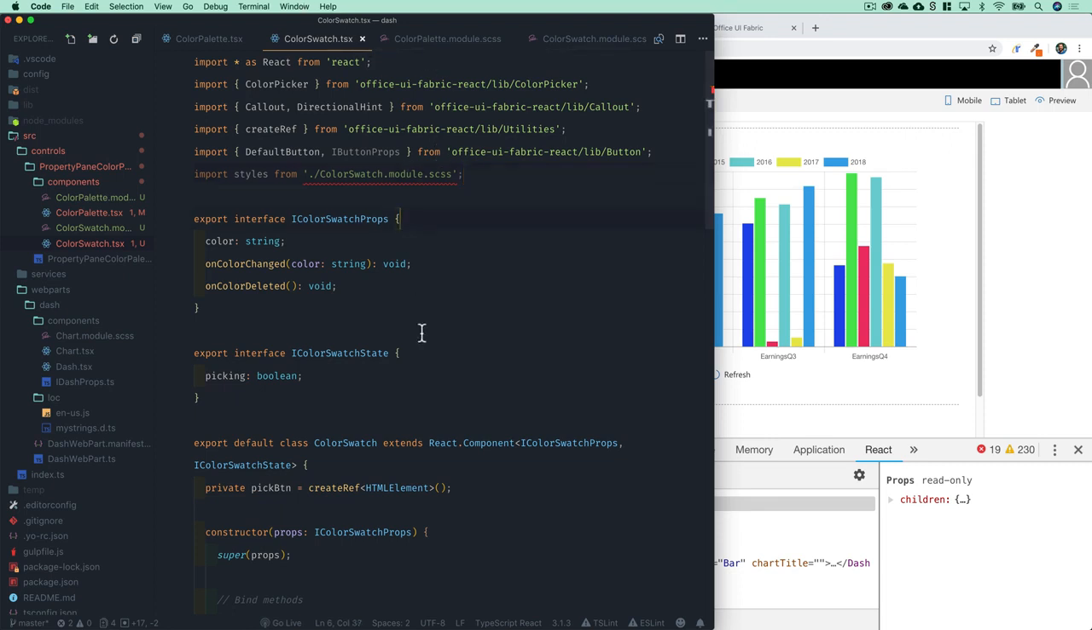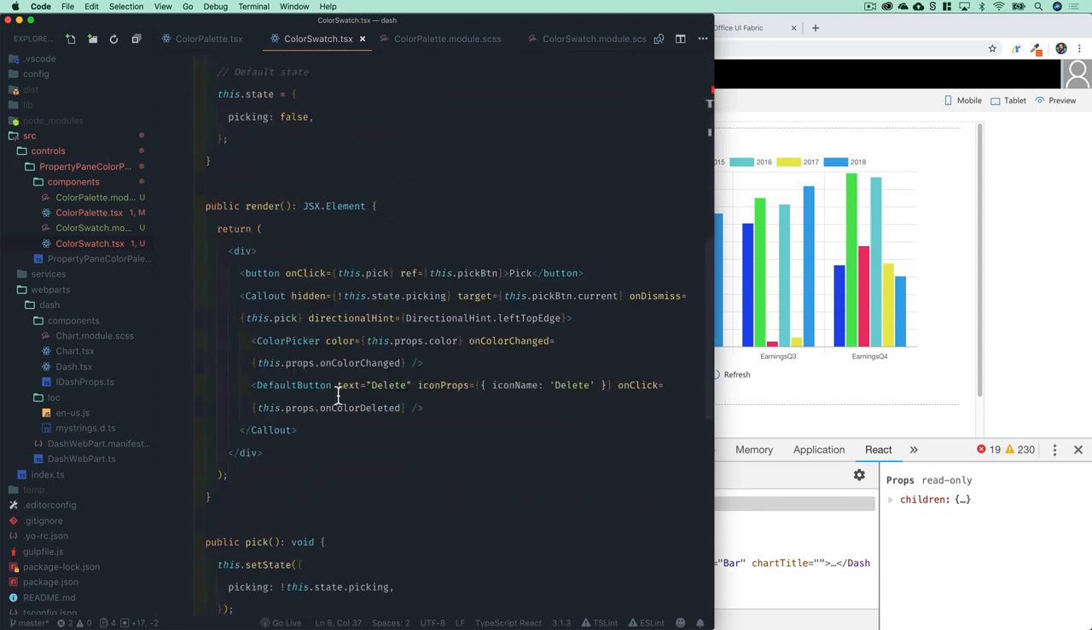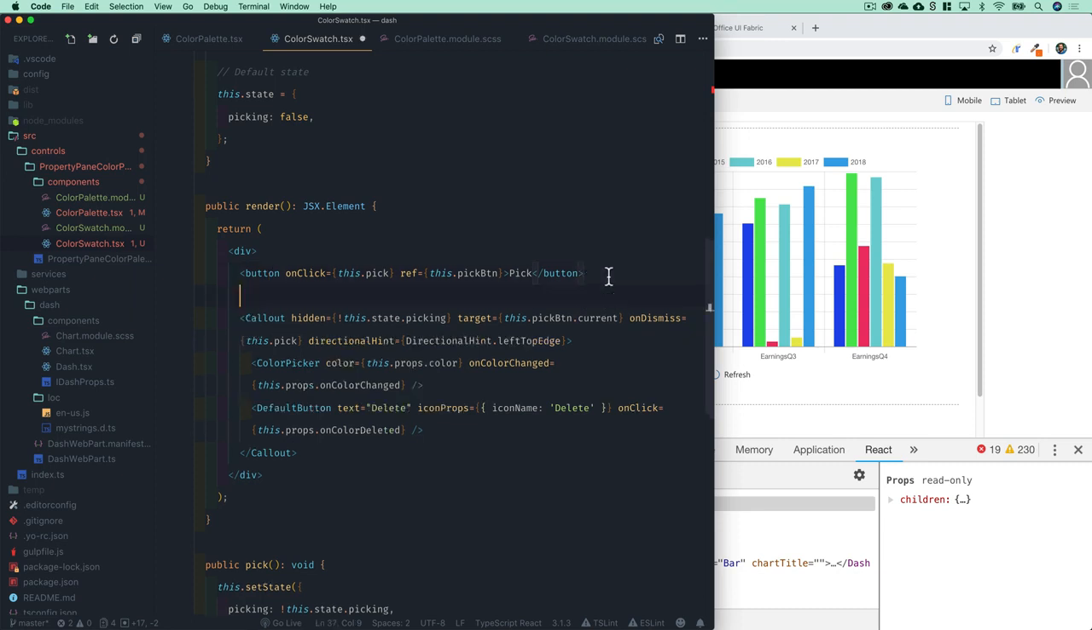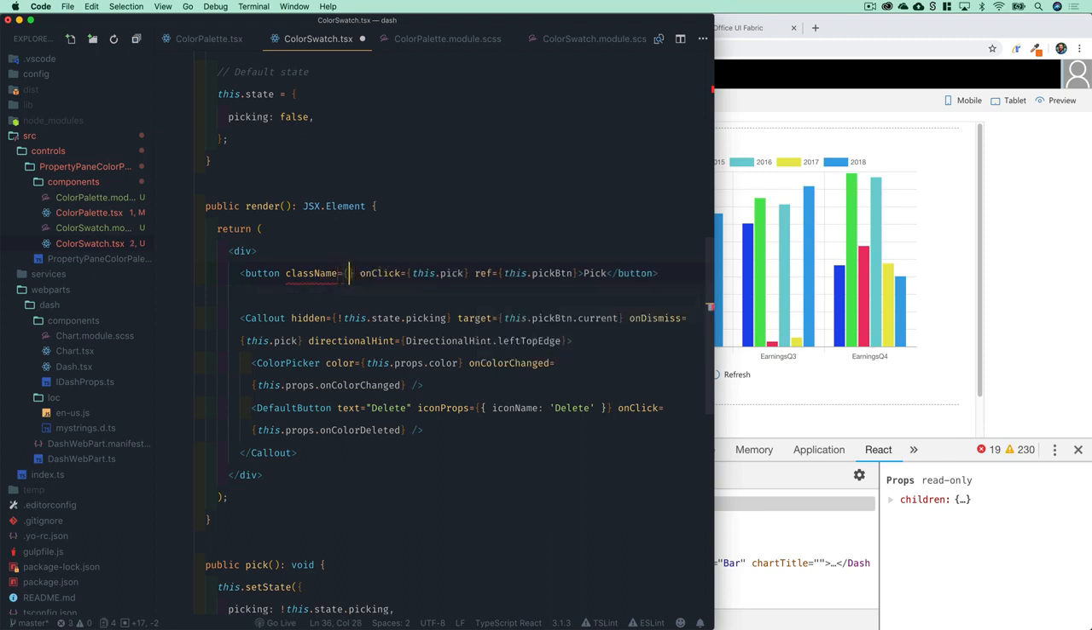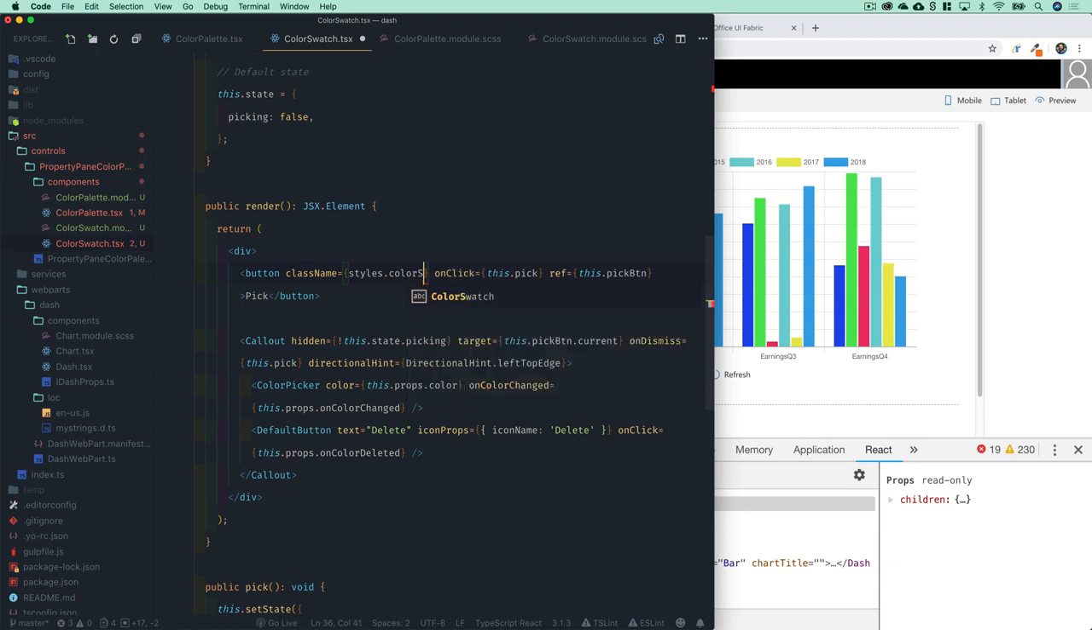Cool. So first of all, let's add a class for this button here, the pick button. And we'll do that by saying the className of this button is equal to styles.colorSwatch. We'll just call it the color swatch, the button itself. And actually, we don't need the text to say pick, but rather we can just output this.props.color.